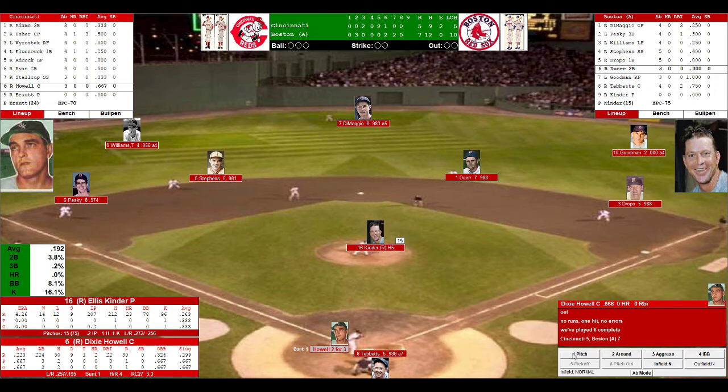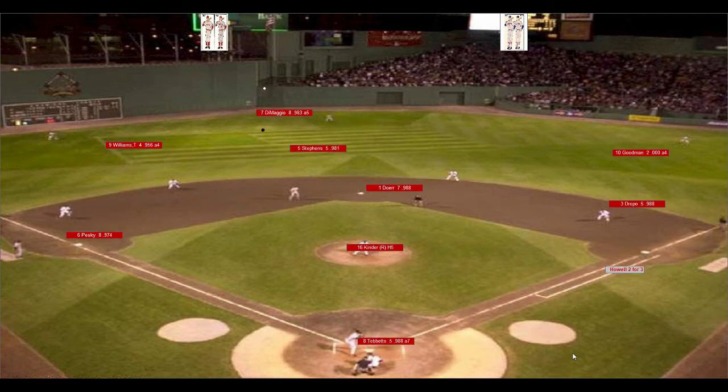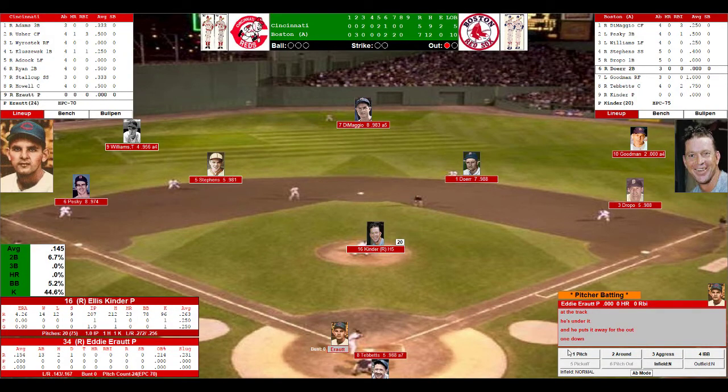Tibbetts goes through the signs. Kinder nods his head. Here's the pitch to Howell. And that ball goes deep to center field. DiMaggio on the run, reaches up and makes the catch in left center. Nice play by the little professor. 1 down. The Red Sox 2 outs away from advancing to the 2nd round here in bracket 1. This will complete the last game in bracket 1 in round 1.